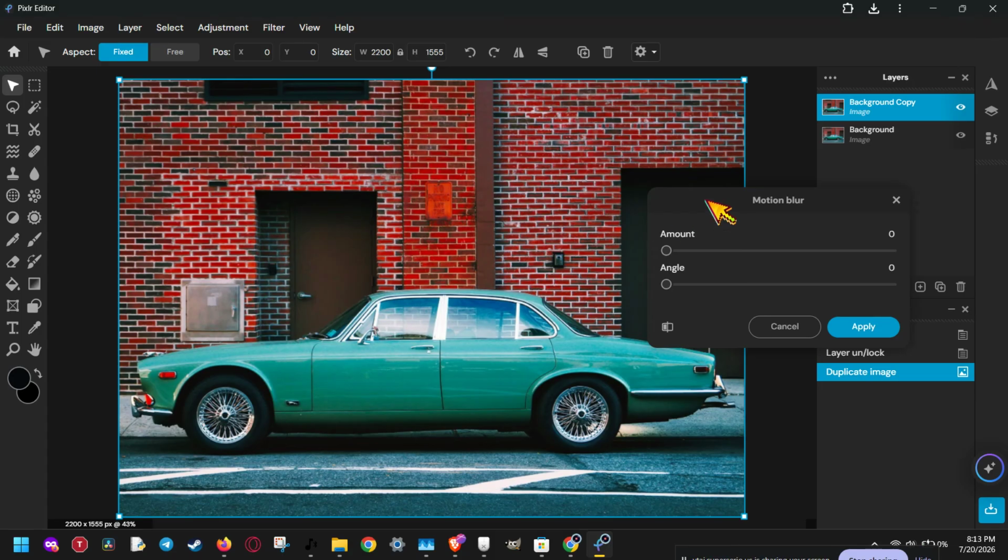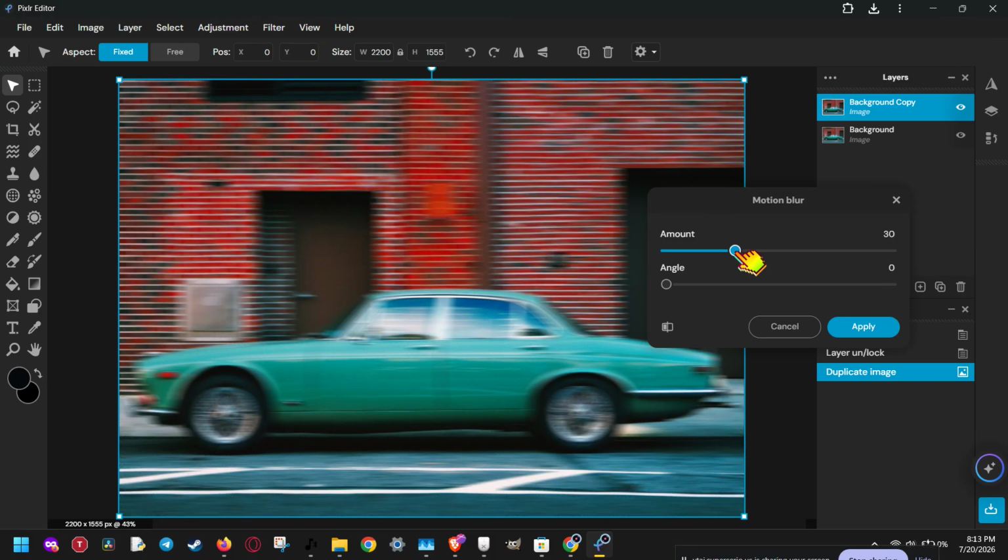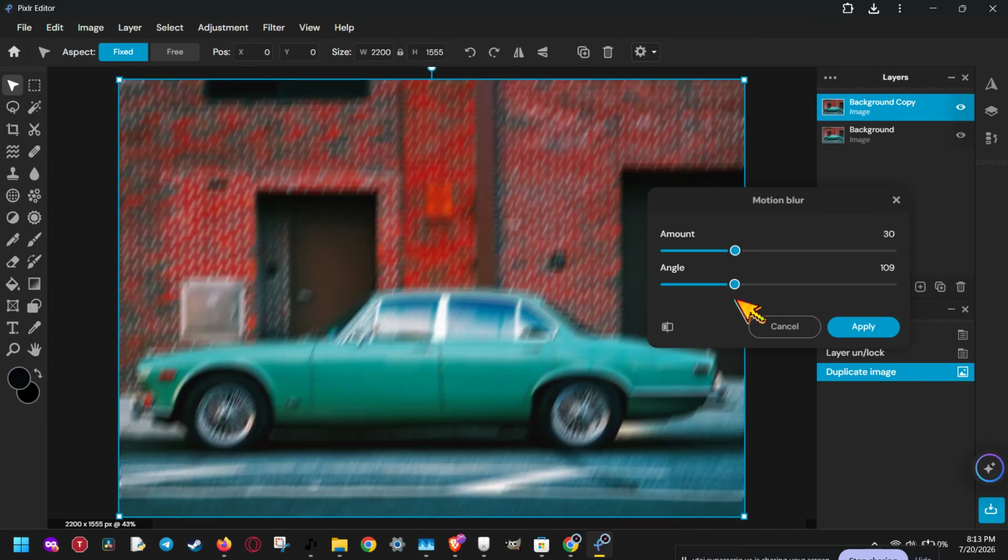From the Filter menu, hover over Details, then click on Motion Blur. As soon as you choose it, a settings window will appear over your canvas. This is where you control exactly how the blur behaves, and it's the key to making the effect look natural instead of overdone. The goal is not just to blur the image, but to direct that blur in a way that supports the motion in your photo.